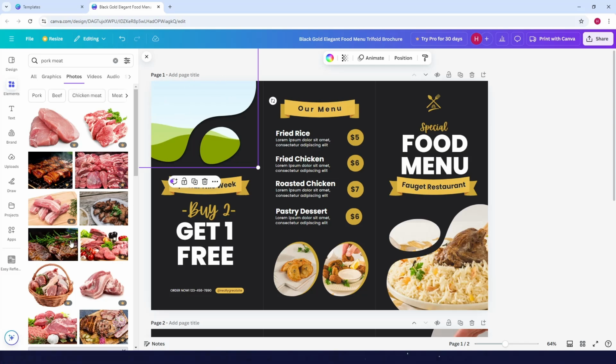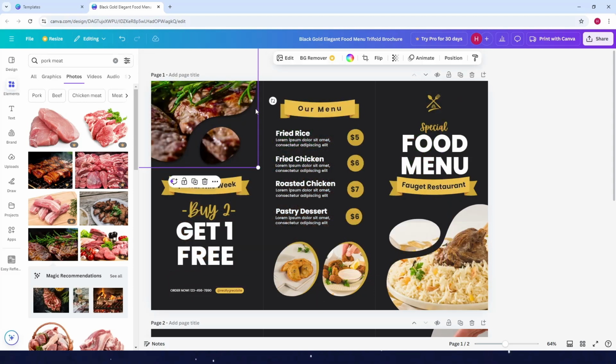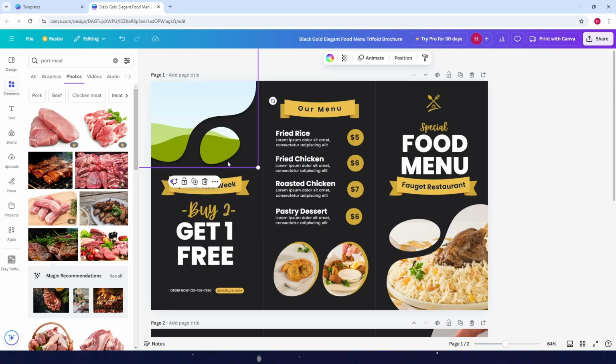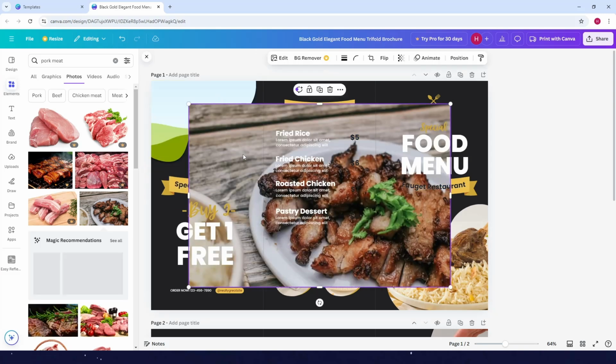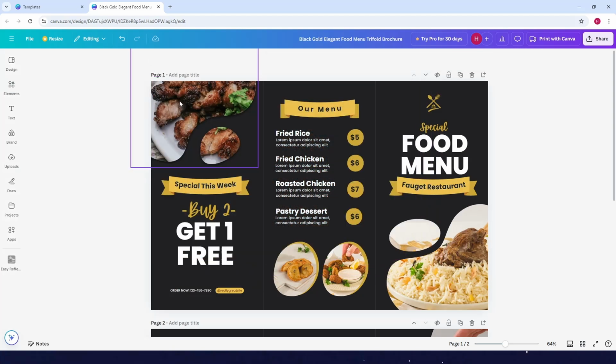So for example, this one, I want to add it here. So you can see now it's here. Say you don't like that, let's just delete it and add this one. So you can see now it's added here. Instead of a chicken, now we have a pork.